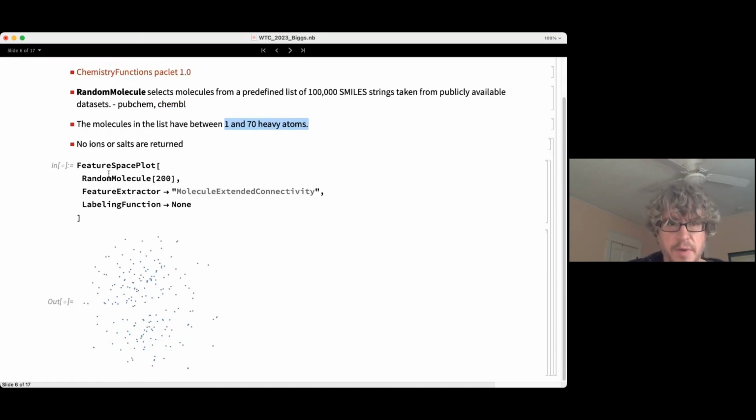And here we do a feature space plot to show that the distribution is relatively uniform. But keep in mind that I have in no way defined the distribution there. Yeah, in this particular embedding space, it's a relatively uniform distribution.